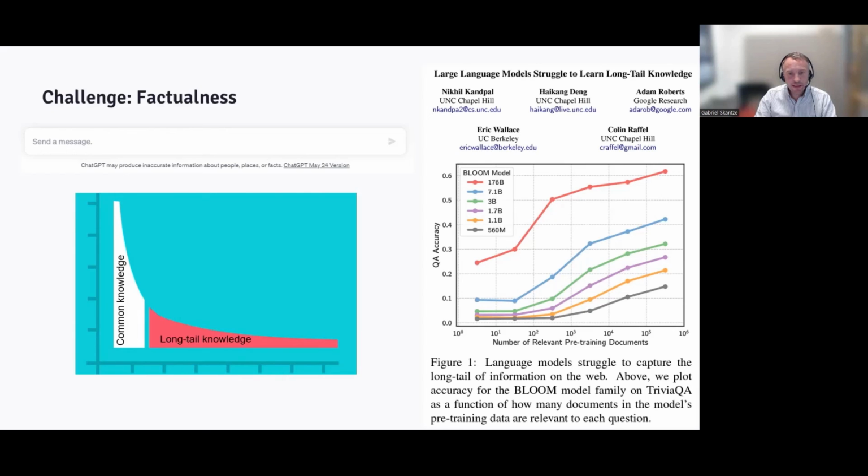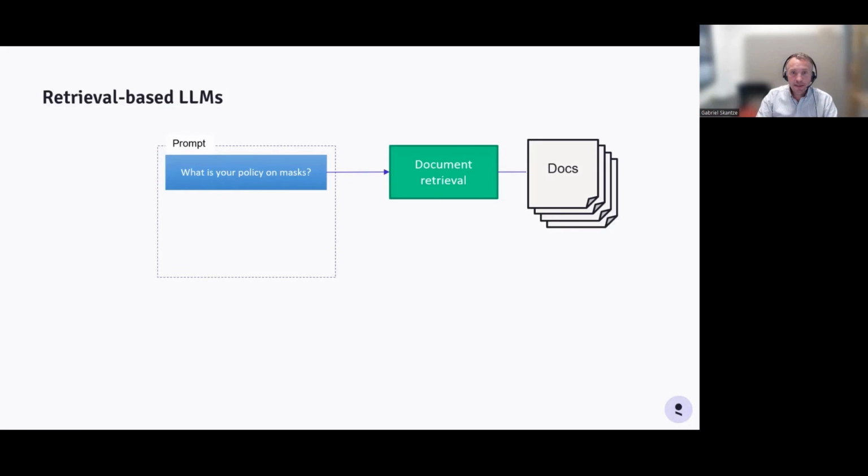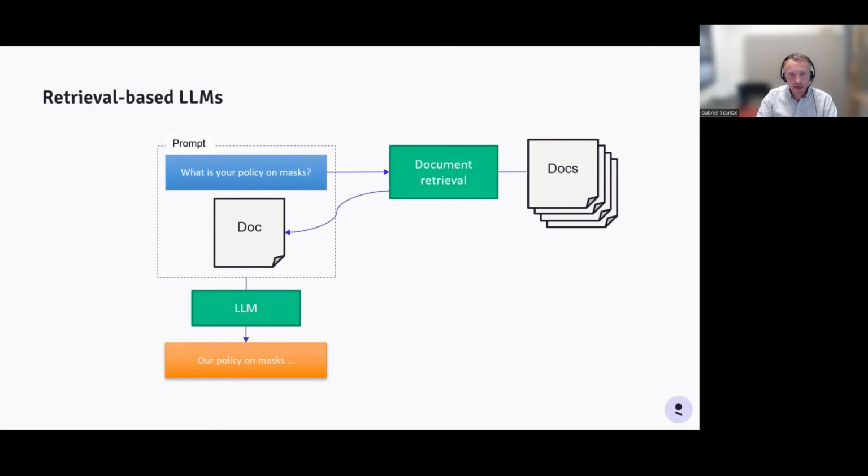You can, to some extent, get around this problem by using a retrieval-based setup where, for example, if I ask about a company policy, of course, ChatGPT or the GPT model will not know anything about this specific policy for this specific company, but we can send that in a document retrieval step and retrieve the relevant document that describes this policy, and then large language models will be able to generate a more factual response.